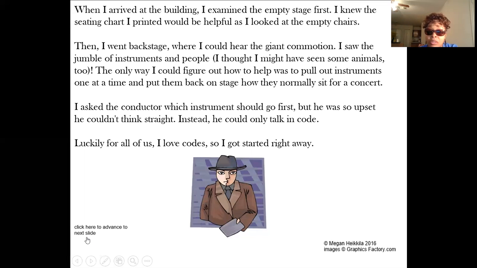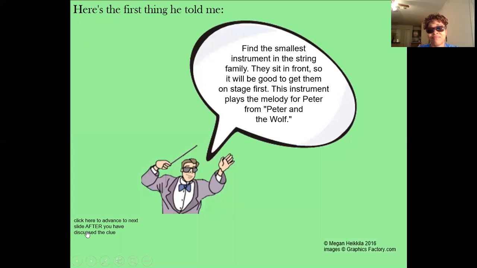The conductor was so worried and upset that he couldn't even think straight. He could only talk in code. That means he could only give a secret language to help find the instruments and their families. So you and I have to figure out the secret code in order to find the lost orchestra. Let's go.